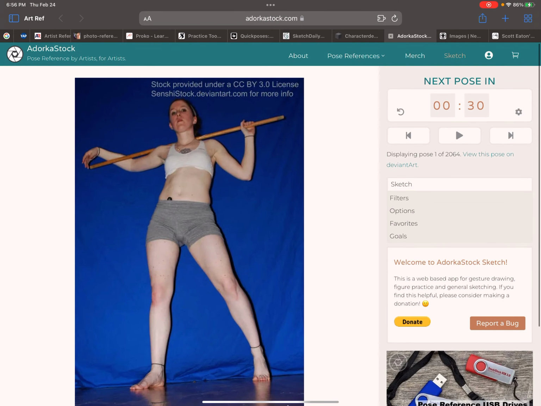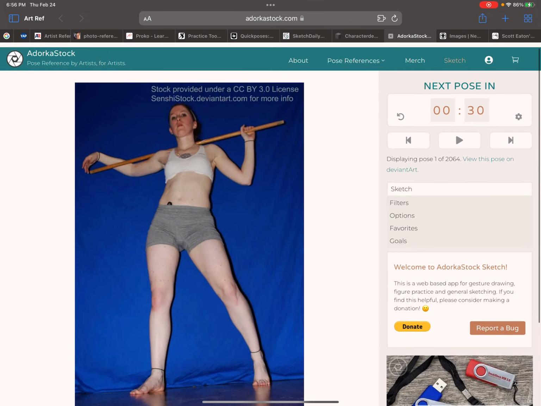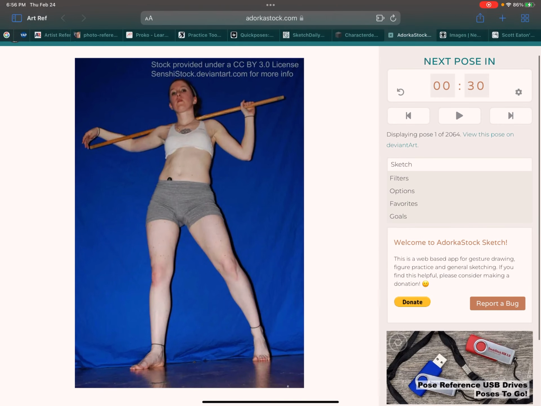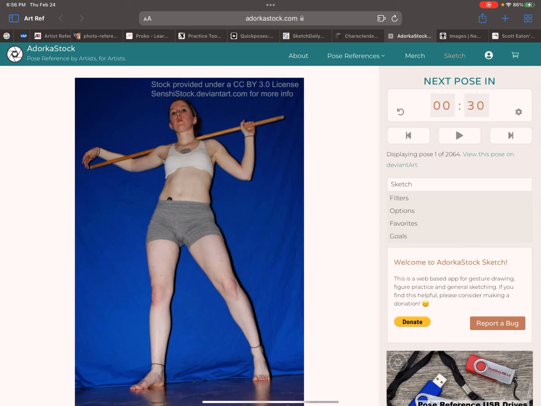Okay, this is a Dorca stock. I think this is a thing that started on DeviantArt. Oh, so this is the same deal here. You can see the clock, and so it'll have this pose, and then it's going to change after a certain amount of time to whatever's different, right? To the next pose. You can change the timer, whatever. Yeah, see, I viewed this pose on DeviantArt. So there you go.